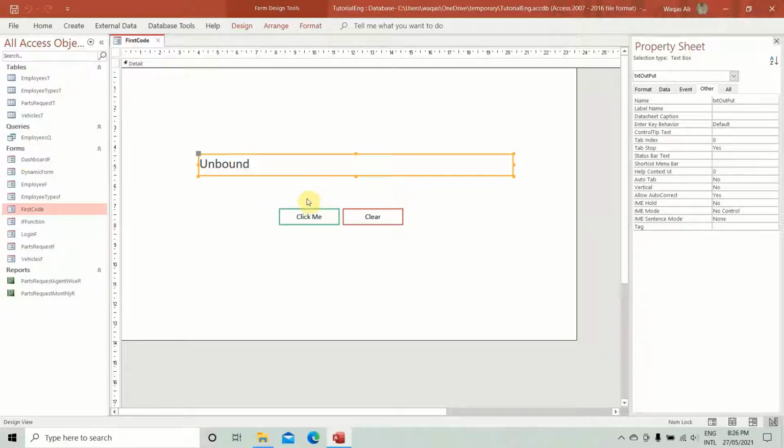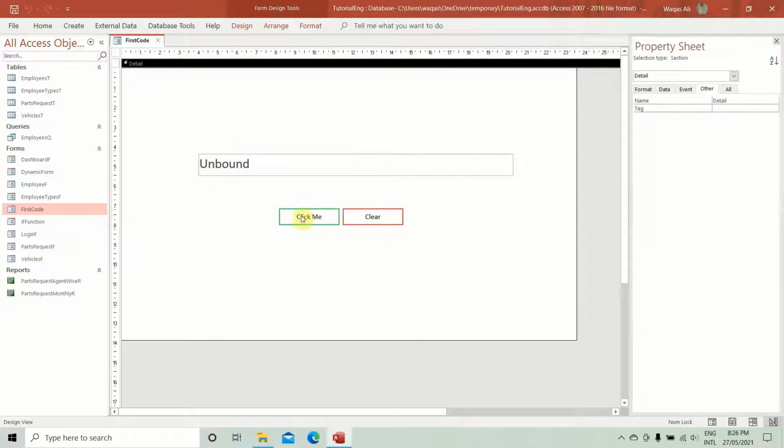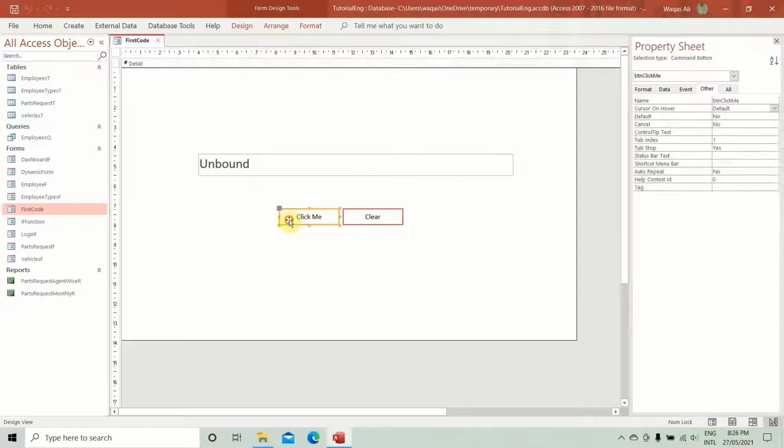Then we have two buttons, and the first button is Click Me. We'll click on this button in order to get our output. The name of the button is also changed, and to verify, we can hover our mouse and look at the property sheet of the button, and you can see here command button. That's what is selected at the moment.